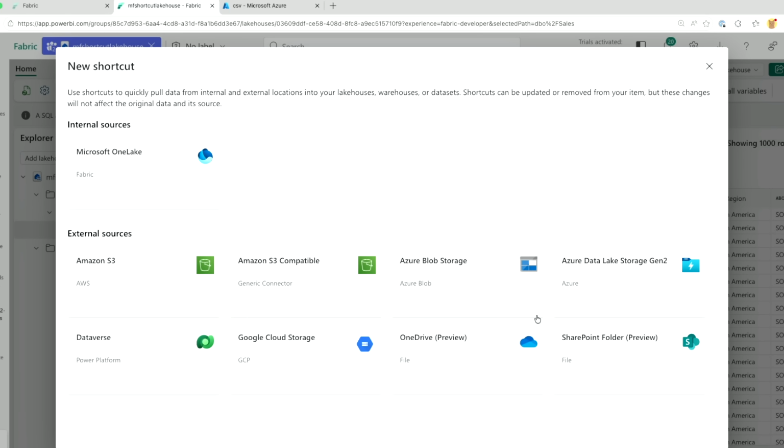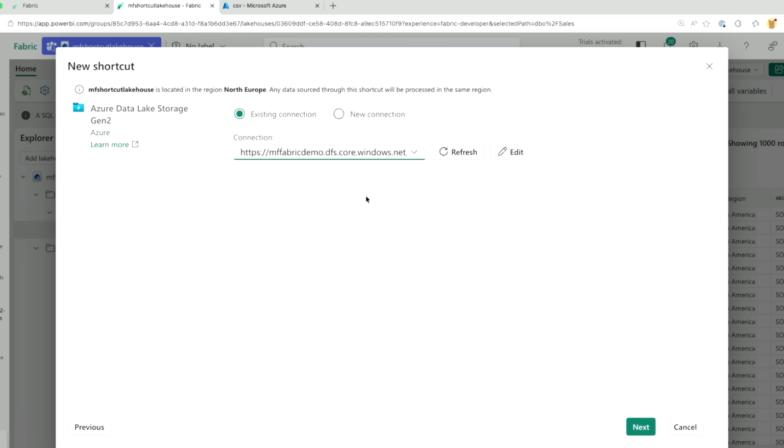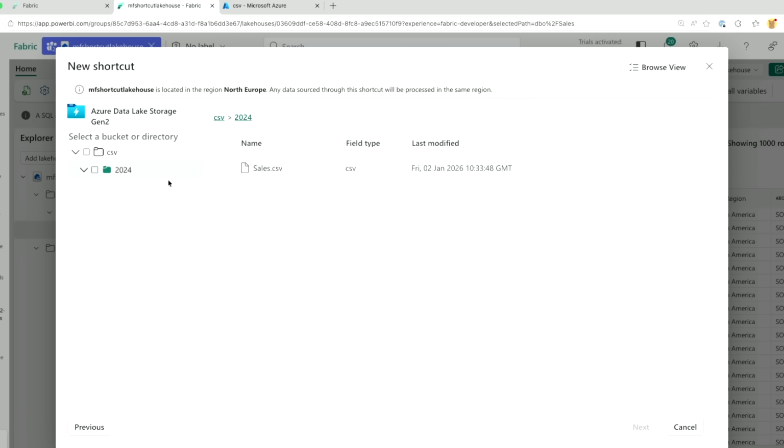So let's create the same as a table. So basically we select the same connection, and we will select the same folder. Very simple, very handy. You see the same folder, the same storage account. This is the content that says CSV. I cannot select the CSV directly. I have to select the folder. I will do that.